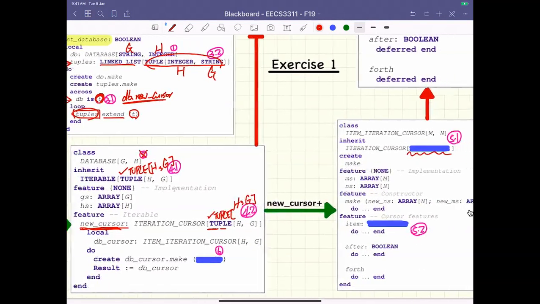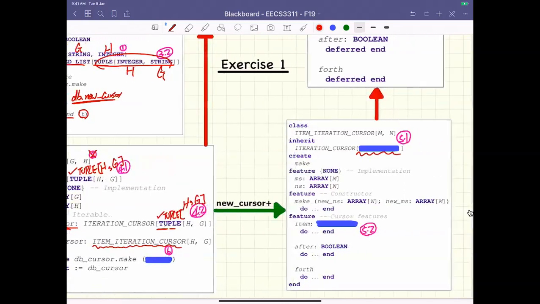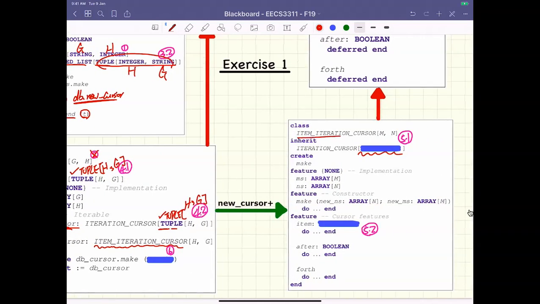I will give you a little bit of hints. So now I want you to look at this local variable over here. Look at this local variable here. First of all, it tells you we are declaring item iteration cursor. Agree? Okay? And then item iteration cursor is referring to this.